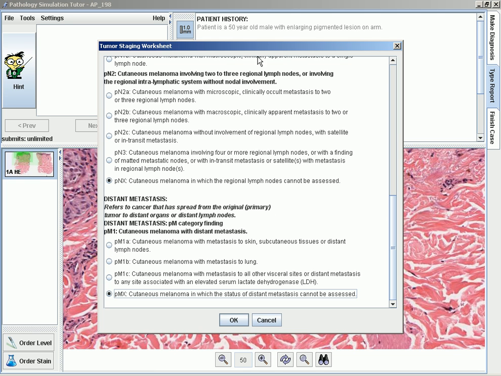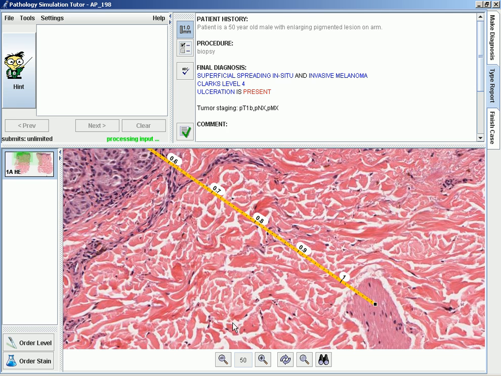But once you're done selecting the different items, just click the OK button, and the items will be listed at the end of the final diagnosis section of your report.